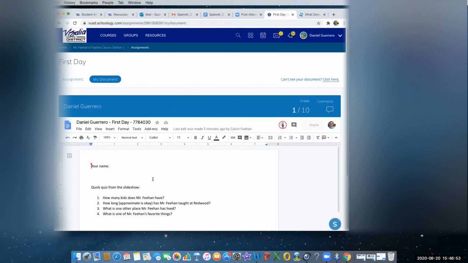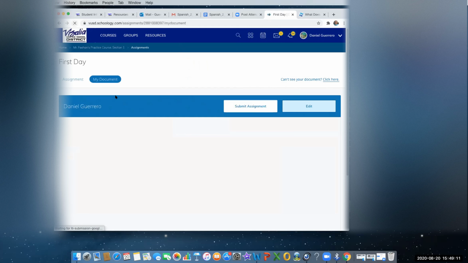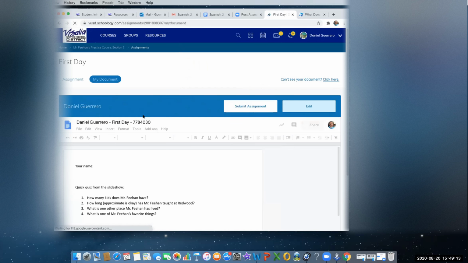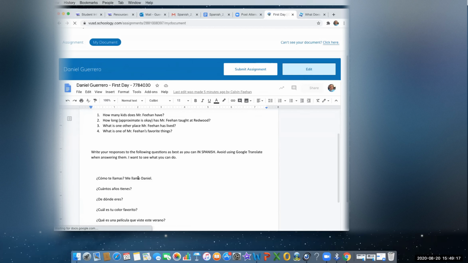Let me go ahead and unsubmit that assignment for you. You don't have to get out of screen share. Now on yours, go ahead and hit refresh. Now you're back to editing mode and the submit assignment button is back. Now you can type in your changes and resubmit. See, it did not wipe off when I said me llamo Daniel.